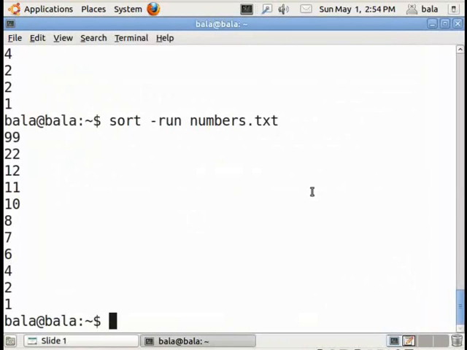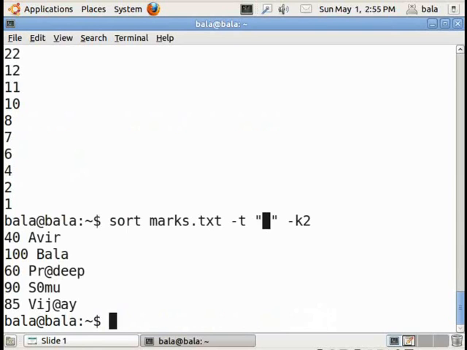Go to the terminal, sort space marks.txt space -t space open inverted comma space close inverted comma space. Here -t stands for the delimiter and the space in between the quotes represents it. -k2 for the second column on which sort should be performed. Hit on enter.